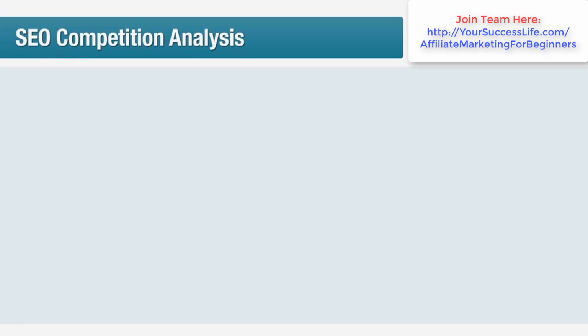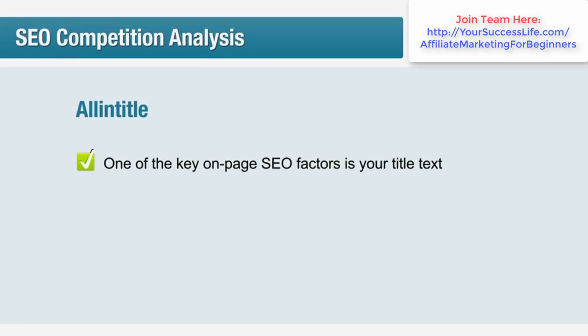One of the key on-page SEO factors is your title text. This is the text that appears between title tags in your HTML at the top of the page in your browser, and it's the clickable text that appears with your search engine listing. If a page has a keyword in their title tag, it usually means they're pretty focused on this keyword and have probably got a bit of SEO going on.